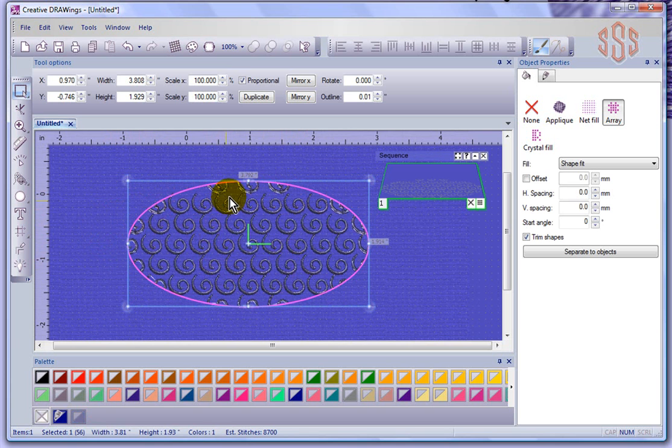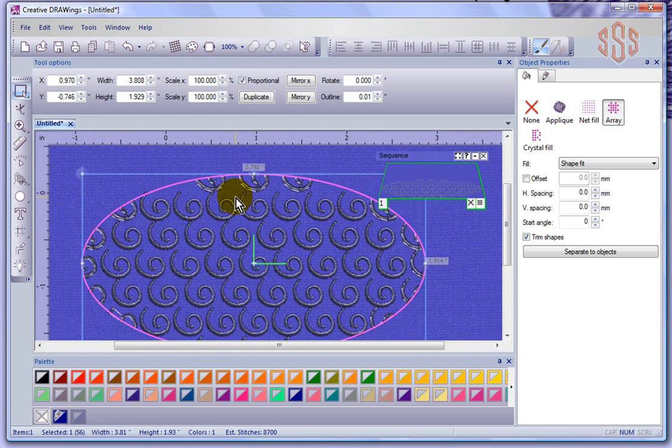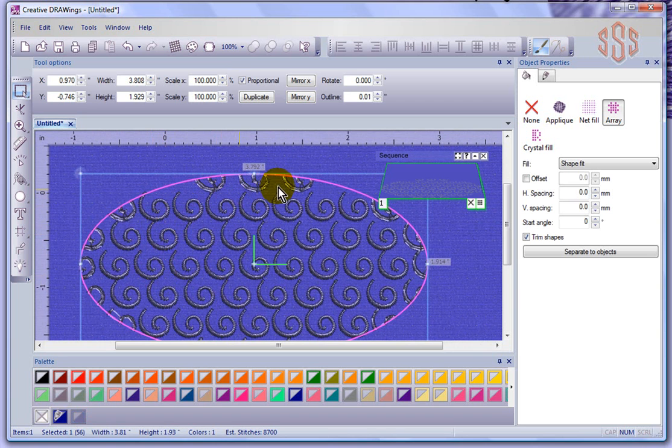So we selected an embroidery design from our clip art library, and we're using that design to fill our shape in. Now, because I've chosen array, I have some specific ways that I can control the array of this embroidery design, the way that it fills it in.